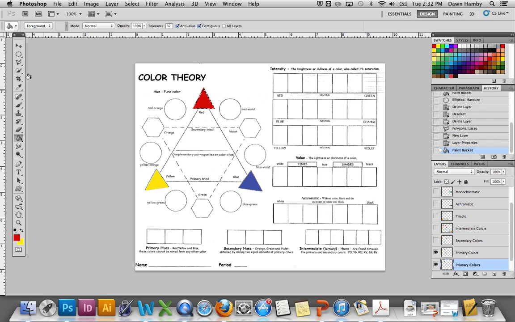Next, you're going to do the same thing. Use your polygonal lasso to select the hexagons, which are the secondary colors.